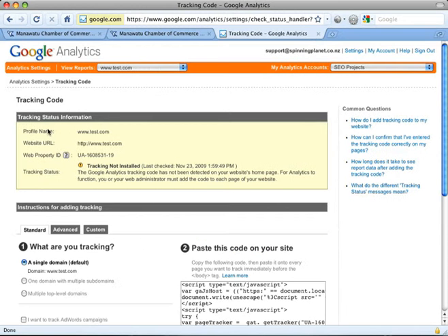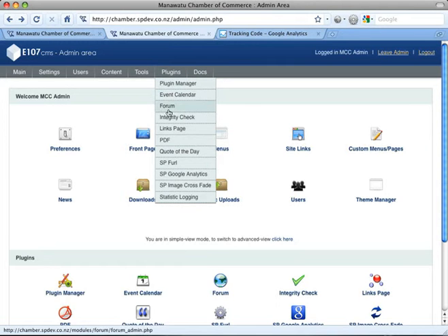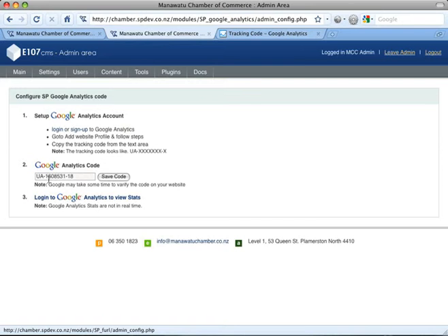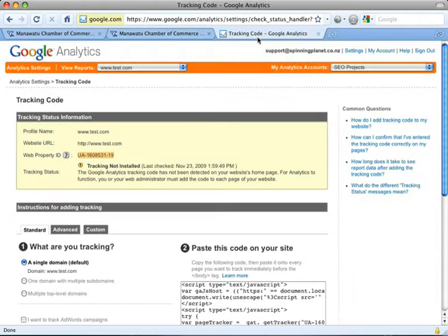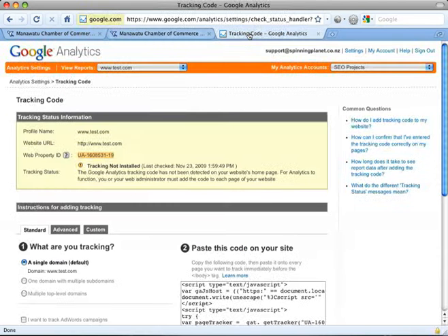Okay, and the information we want to grab is the web property ID. We need to copy this so that we can put it on our website, and we go back to the website and we need to go to plugins and SP Google Analytics. If it's not plugged in, we need to go to the plugin manager and install it. So we click on that and you'll see that there's a code already in there. If there wasn't a code in there, we'd paste the one that we just grabbed from here. But there is already a site set up, so we're going to leave that alone.